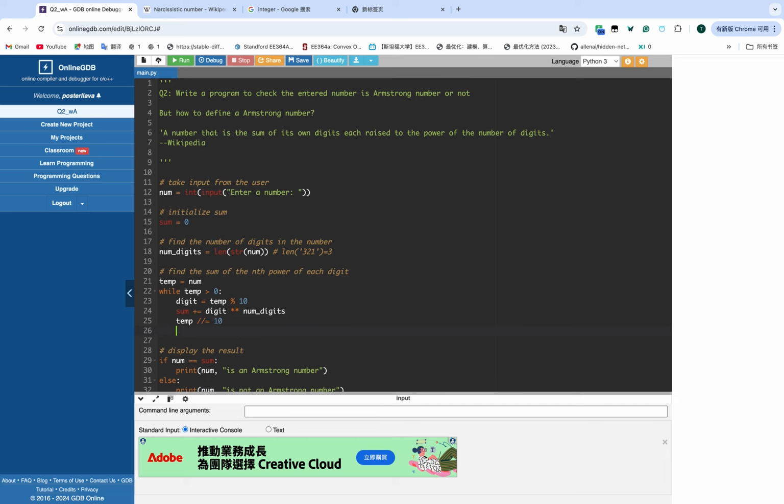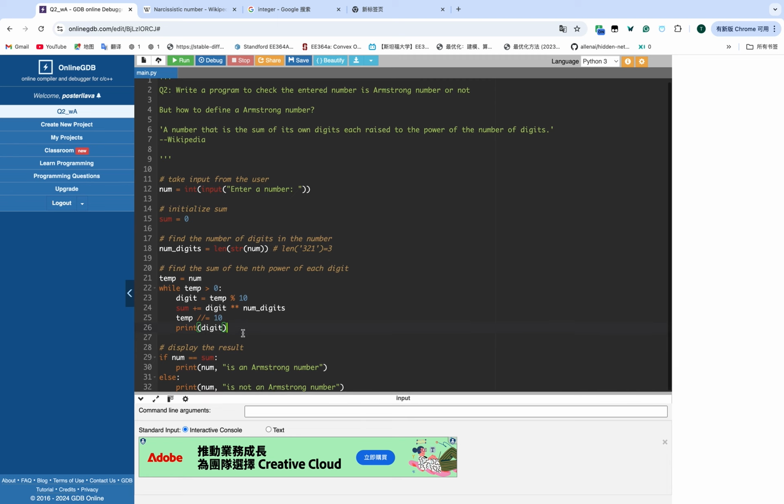It's a little bit complicated, but you could print out a message every time you process a digit to debug the result. And finally, we use an if statement to check if the summation equals the original number, and in this condition it should be an Armstrong number, and otherwise it's actually not an Armstrong number. It's that easy.